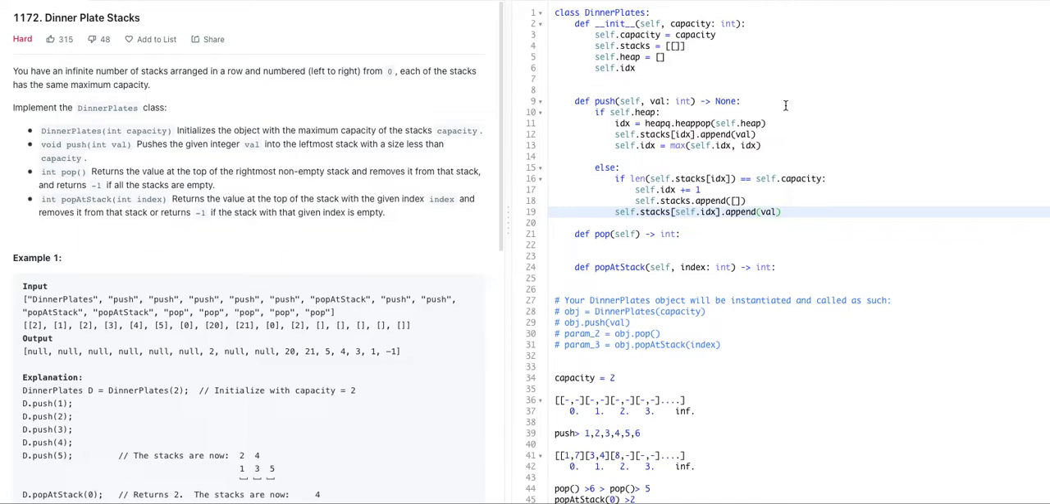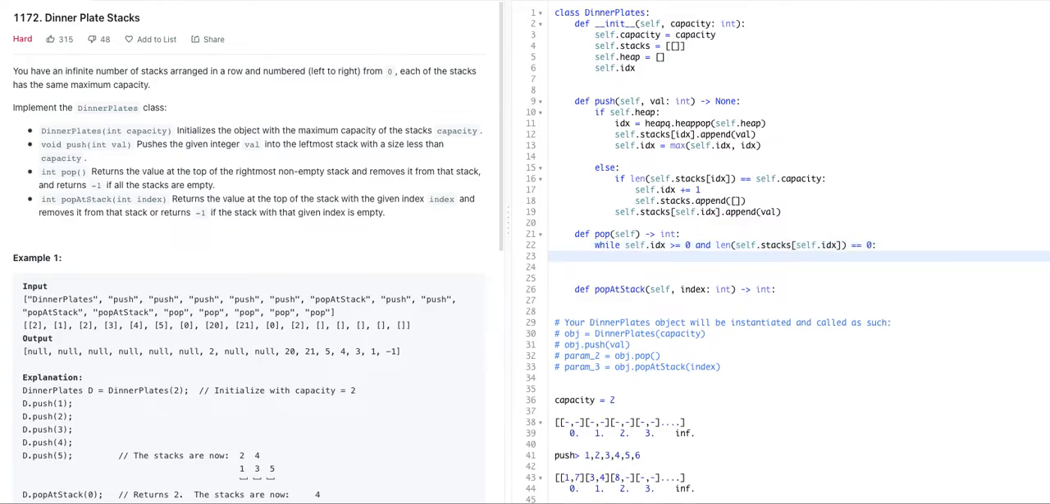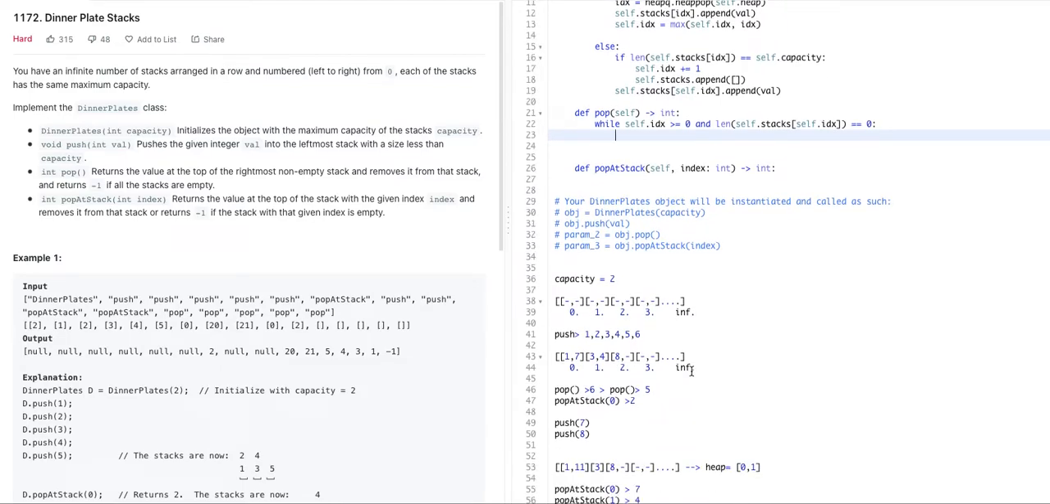There we go. And now let's do the pop. For the pop, we need to check the index. That's what index the idx is pointing at. While self.idx is bigger or equal to 0, which we are going to make sure is within range, and the length of self.stacks at self.idx is equal to 0, which means that the stack is empty, and we don't want to pop something from an empty stack.